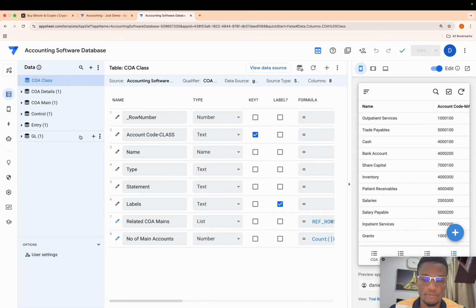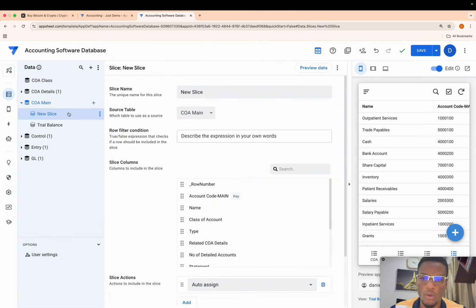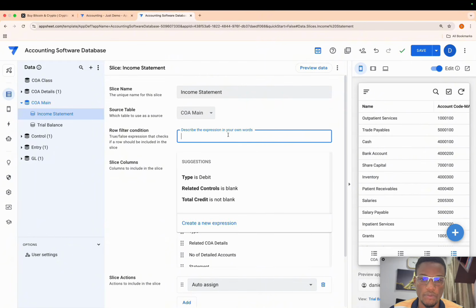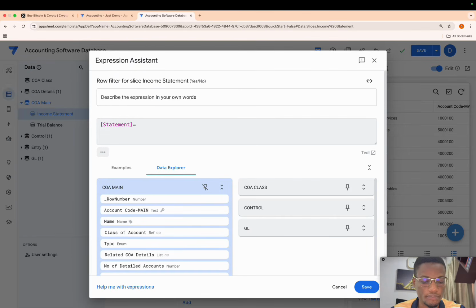So we'll come to data, which is where we are. And then what we're going to do is we're going to come to main. Okay, main is what is going to have the account statements that we're looking out for. So we're going to create a slice of this. We're going to call it income statement. Okay, so for the main, which has all the lines, we're just going to take only the income statement lines. So we're going to come here, create an expression that's going to say basically statement is equal to income statement, right? You can click save.